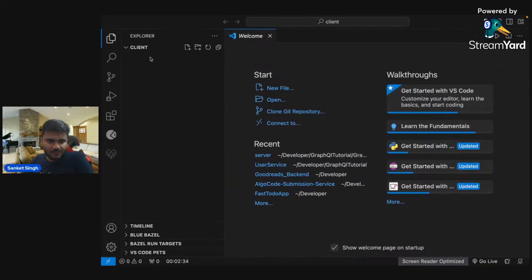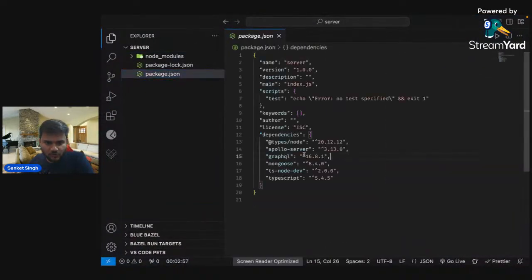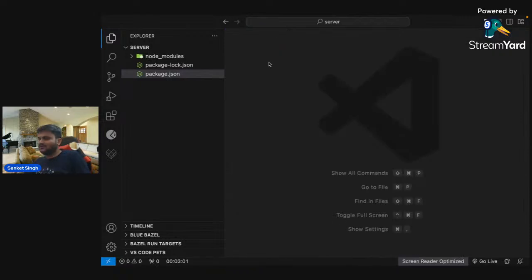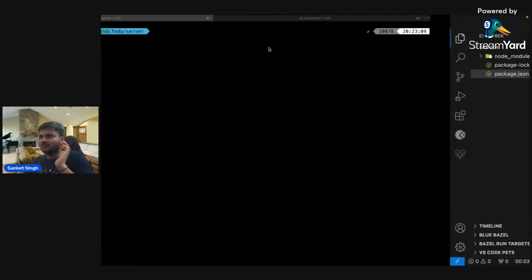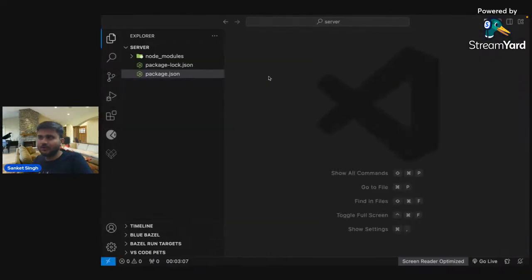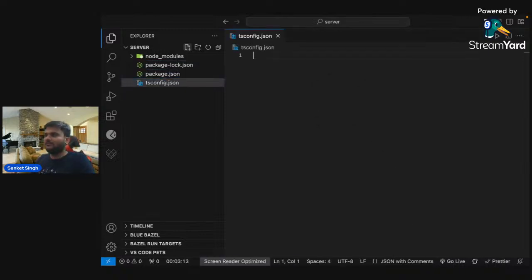If you go here, let me open the server here. If you go, you can see all of these dependencies we have. Okay, I'm not going to go too much into what to keep as dev dependency or not, because our main sole focus should be on setting up GraphQL altogether. Okay, cool. Now, one thing that we need to have here is a tsconfig.json. Okay, here we are going to configure most of the things around TypeScript.